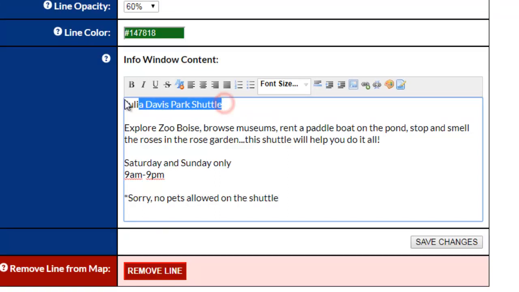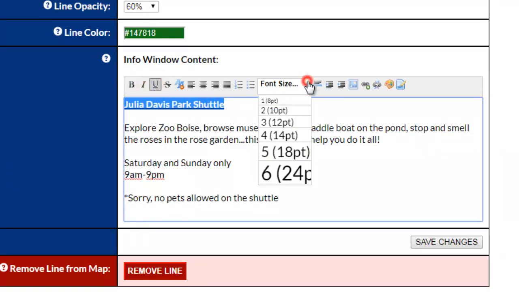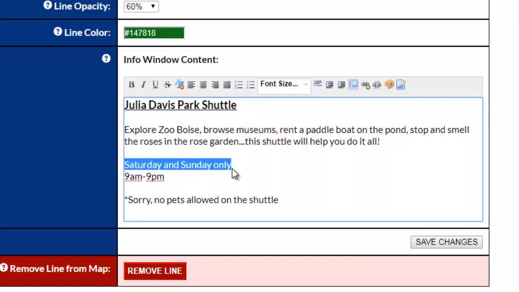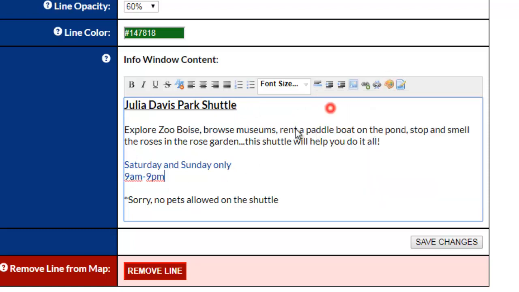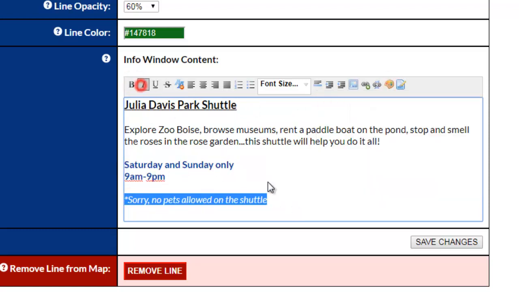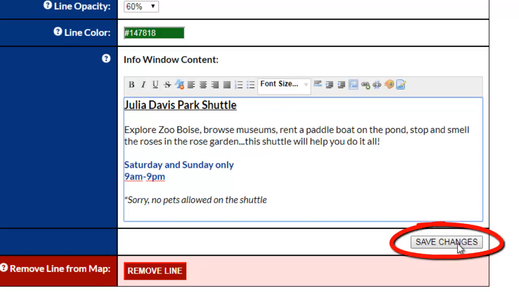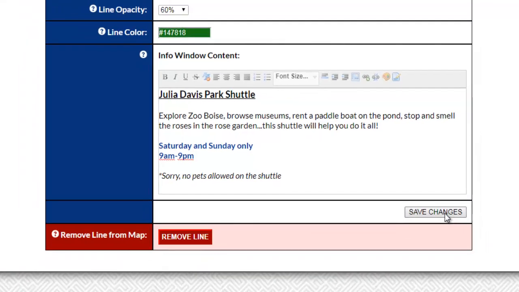This window works like a typical word processing program. Use the standard editing widgets to format your text. You can bold, underline, change the font size, change the font color, and all the other standard editing options. When you're done entering and formatting your content, click on Save Changes.